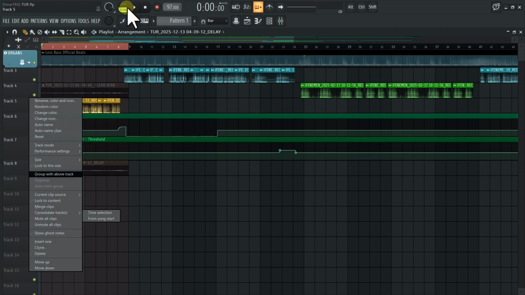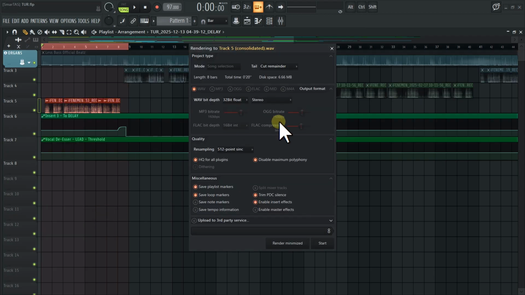Now, since we selected a particular time space, we're going to consolidate using time selection. But if you don't want to use the time selection, you're going to consolidate from song start. That is going to start from the beginning of the song to the entire song, right? So since we selected a particular time, we're going to say time selection, and we're also going to have this window pop up. So here's what we're going to be consolidating now.